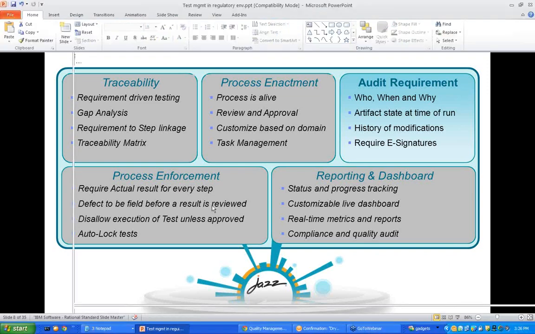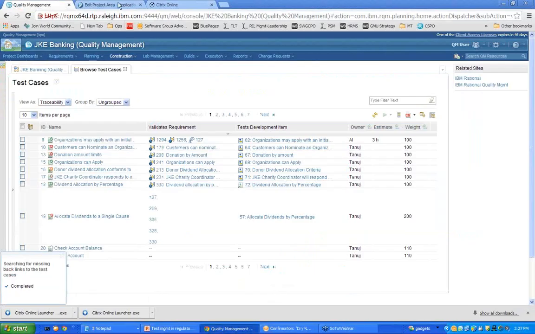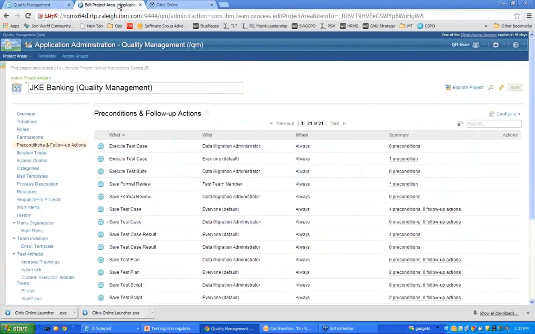Let's go back to the system again and see some of this. I will go to the administrative side here to show some of these settings. So earlier what you saw in the browser was how every user would see Rational Quality Manager. The screen which you're seeing right now, it says Application Administration. This is where the admins configure the system.